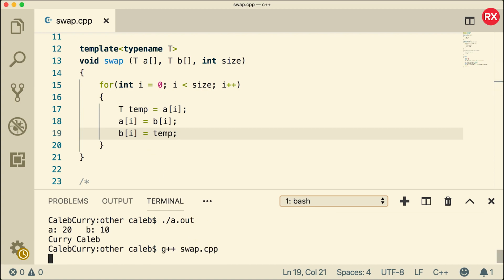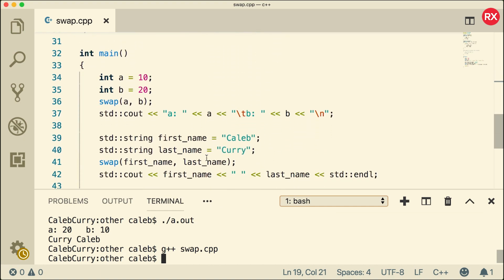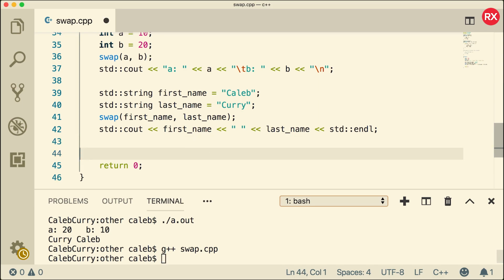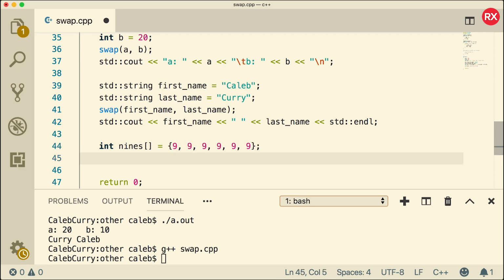First, I'm going to compile, make sure I got all my syntax, and it seems to be good. Now let's go into the main. We're going to go to the bottom here, and we're going to create two arrays. One will be called nines, and this will be full of nines, which I guess would make sense. And let's say there are 1, 2, 3, 4, 5, 6 of them. Then let's do it again, but this time we're going to use ones.